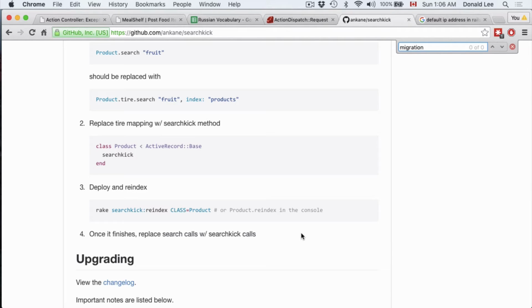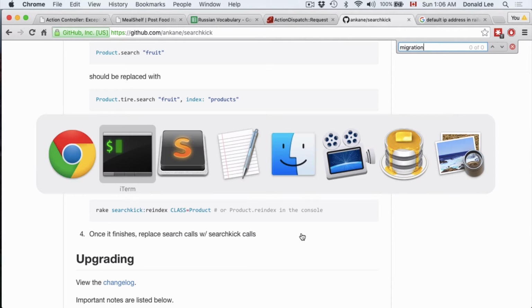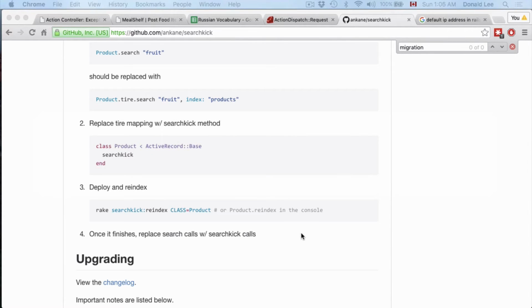I don't have any database to migrate right now. But if you have an existing database that you want to index according to some column, then that's what you would do. Okay, so I wanted to get that out of the way.